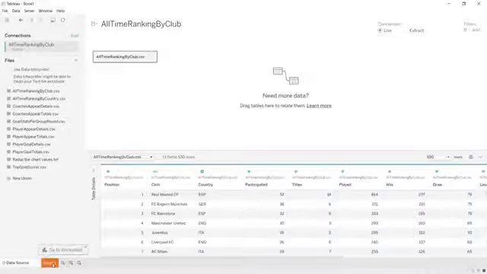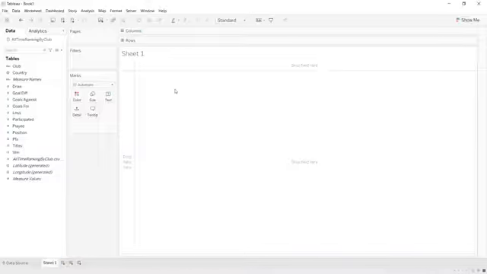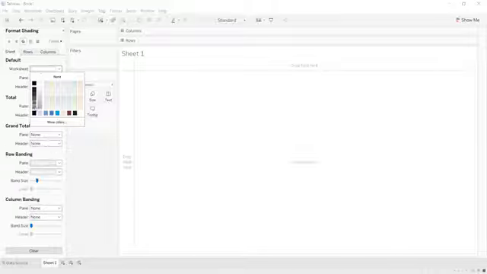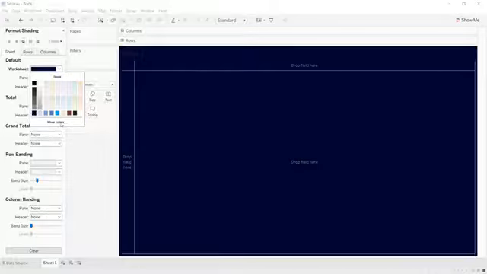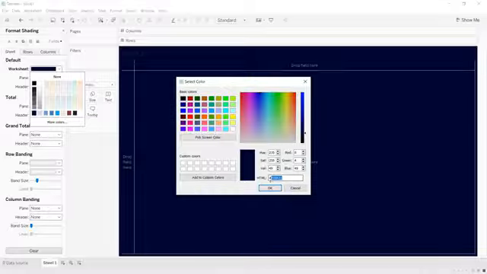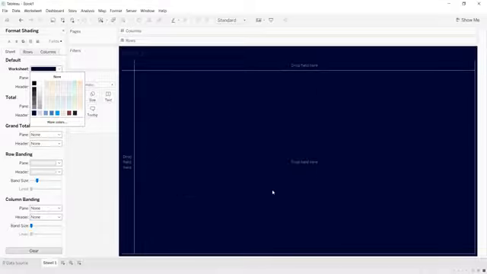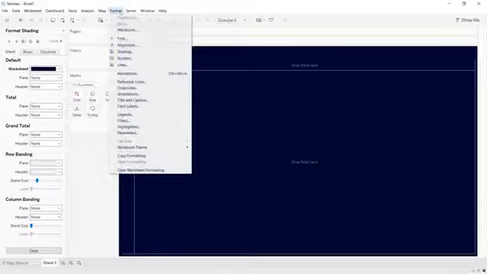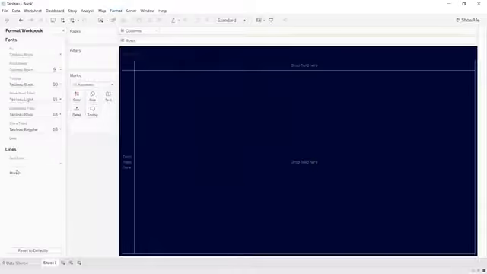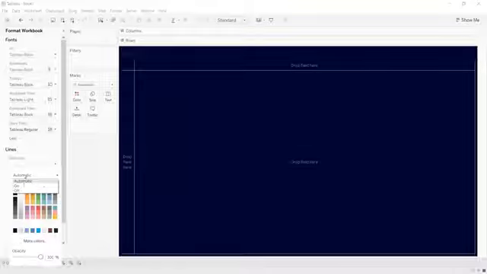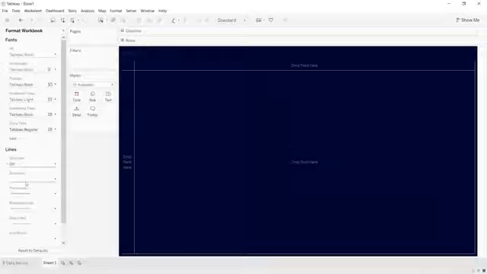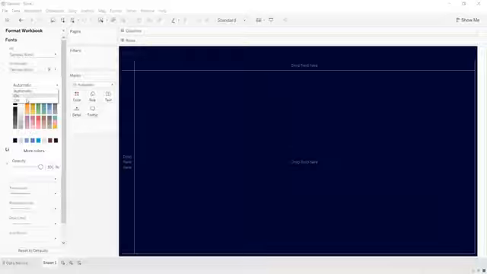So you click on sheet 1. The first thing that we are going to do is to format our workbook. So right click, format. For the shading, we are going to use the following color. It has the following code: 000431. Okay, we click on format workbook. For the grid lines, we put them off, 0 lines off.